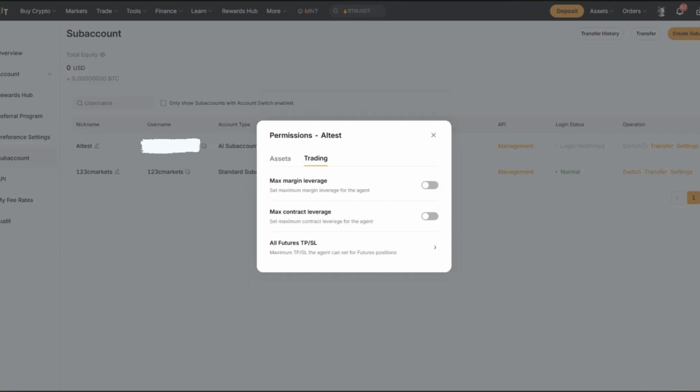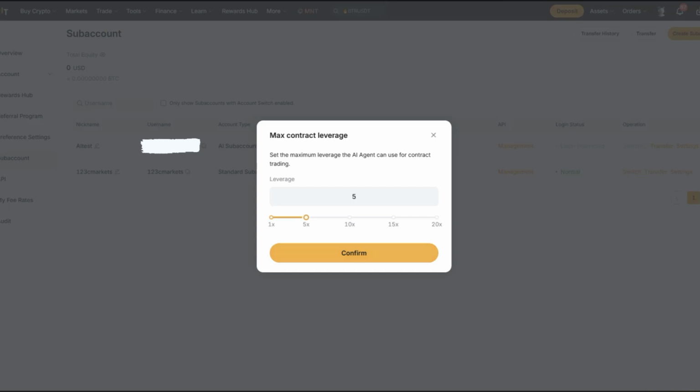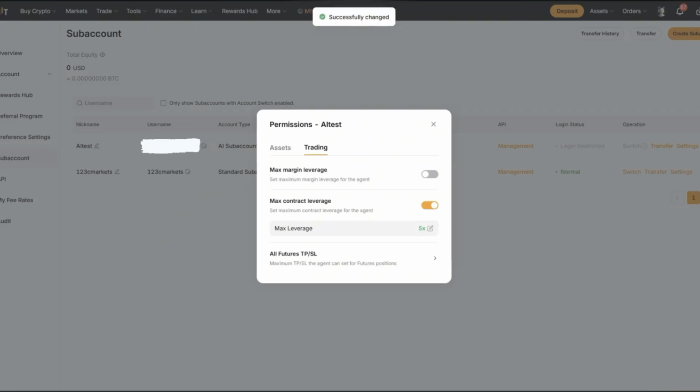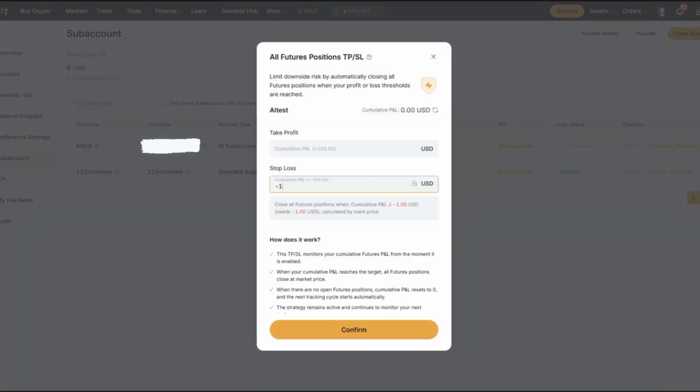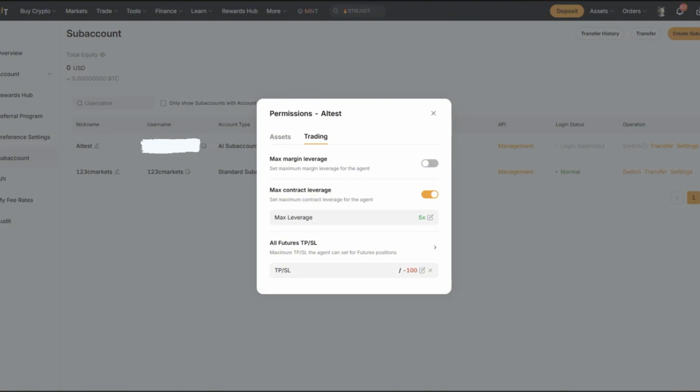On the Trading tab, you can set the maximum leverage for futures and margin trading on spot. We, as always, suggest that you keep the leverage reasonably low. Here you can also set a take profit and a stop loss for all futures. These orders are triggered when total profits or losses of all your futures positions reach a certain amount, so a stop loss might be especially useful as an overall risk limiter for your account.